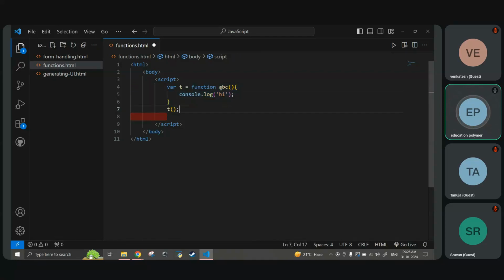Now here this ABC doesn't have any use now. This ABC I can remove. The moment I remove it, what kind of function has it become? Anonymous function. Okay, fine.